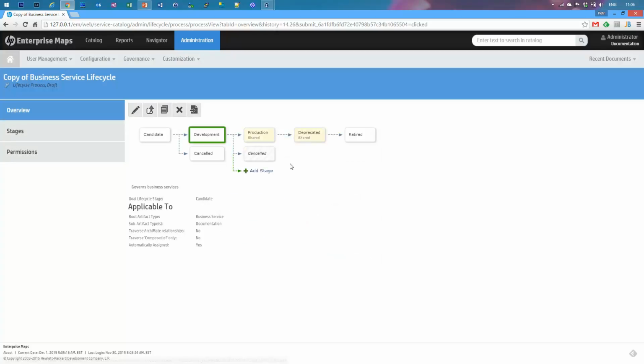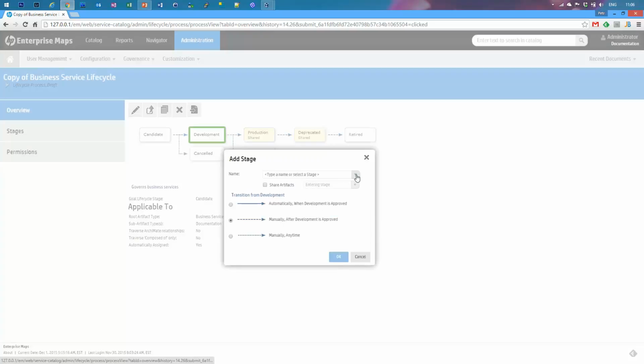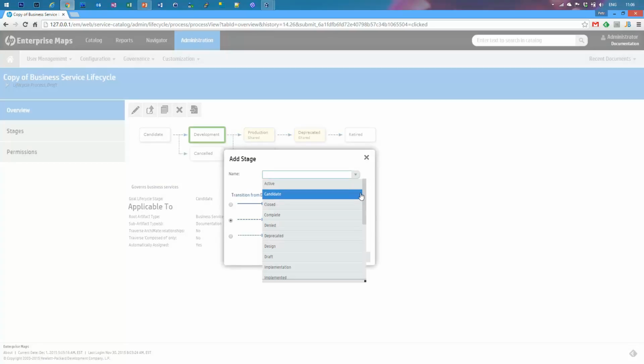So let me show it again. I will click on development stage. I will click on add stage, and here I can either create a new stage, or I can select from existing, and I can select even an already used stage, which means that I can create the cycles.